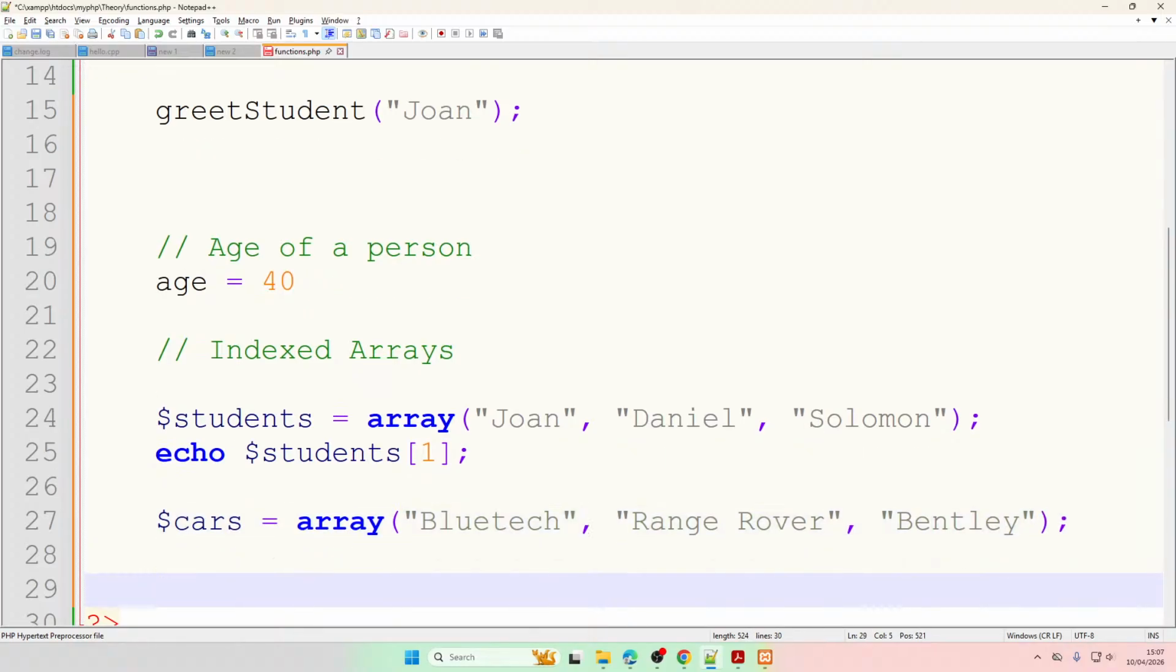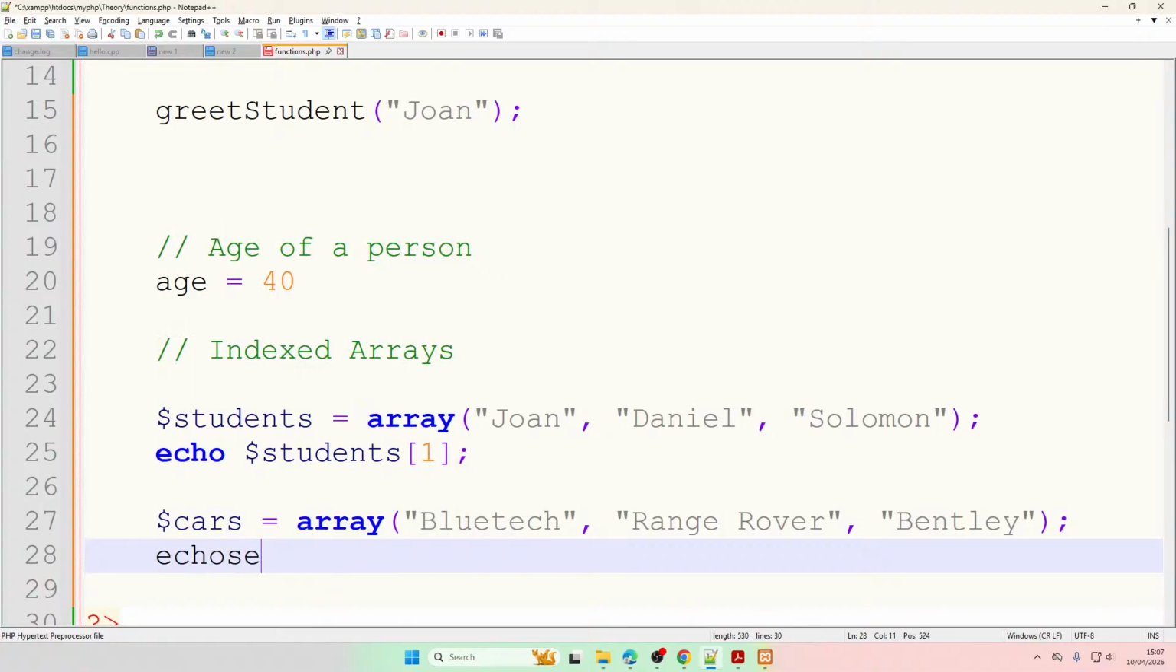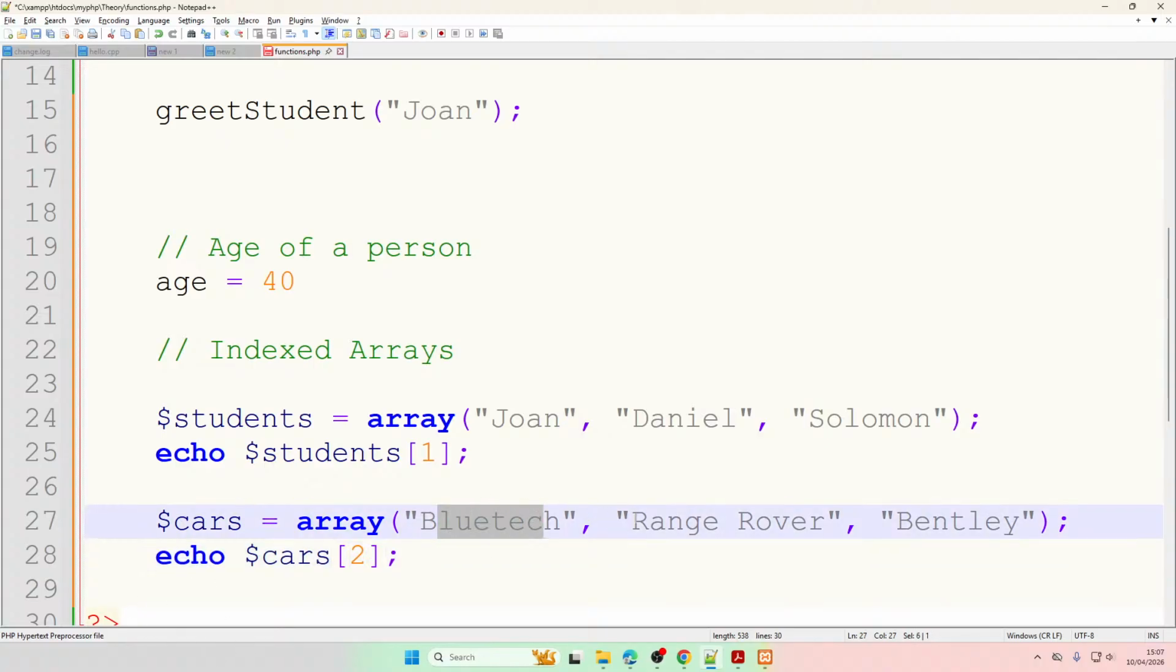Again, to access the array is simple: call the variable name, and then pass the position of the item. If I count here, 1, 2, 3, my Bentley, or my third car, is at position number 3 in normal counting. But in indexing, when I have 0, 1, and then 2, the item at position number 3 is at index number 2.